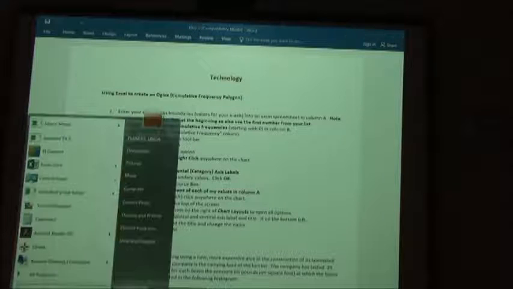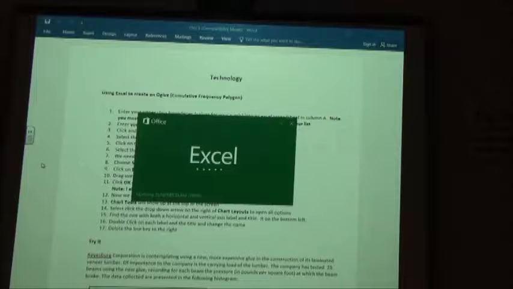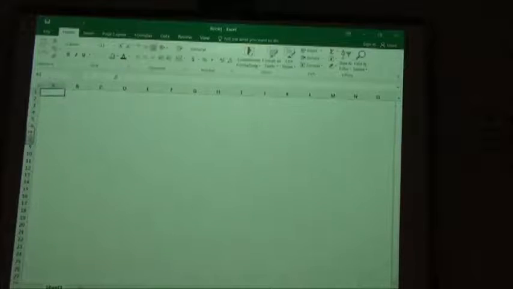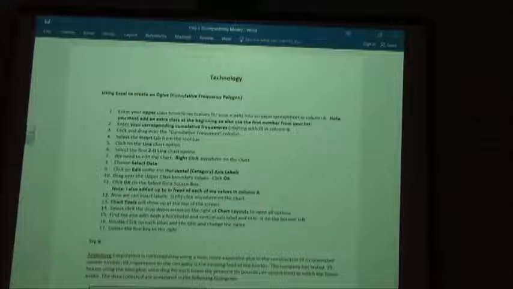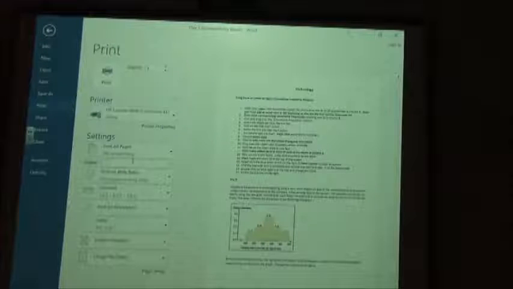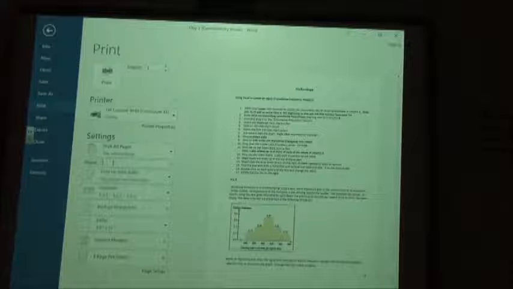So I've got to open Excel up, and if you're not logged in, you probably want to go to Excel. And go to a new blank worksheet. I'm going to print that page so I don't have to keep looking back and forth. 13.